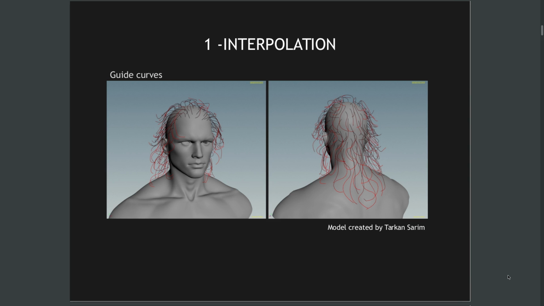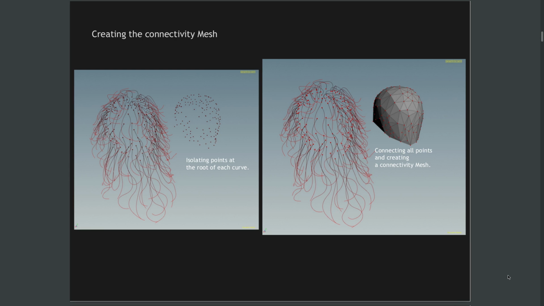And my starting point is going to be this. I have a geometry and guide curves. These were created by Tarkan Sarim. It's a great groomer, and he was kind enough to provide me this data to work with. And for the time being, we're going to ignore the geometry and only focus on the curves.